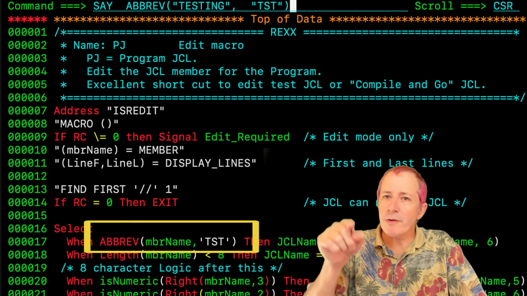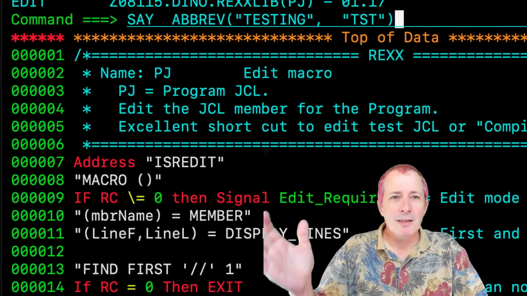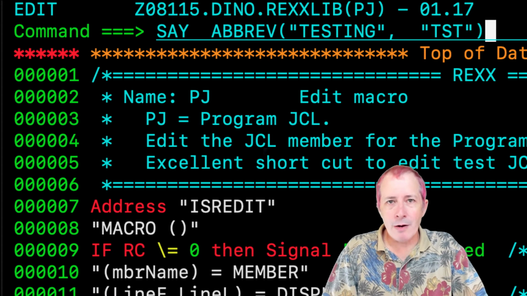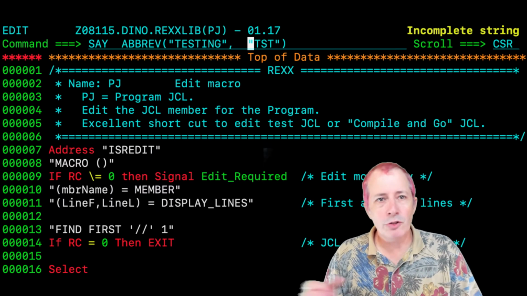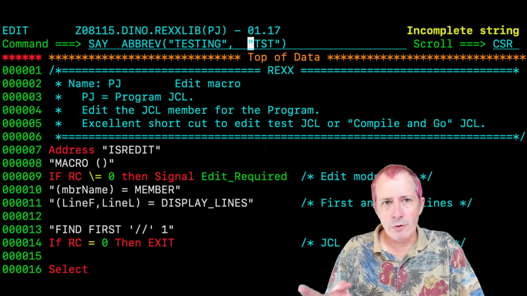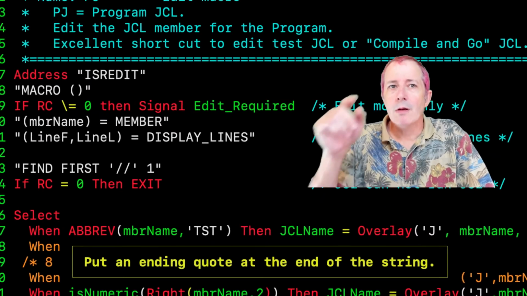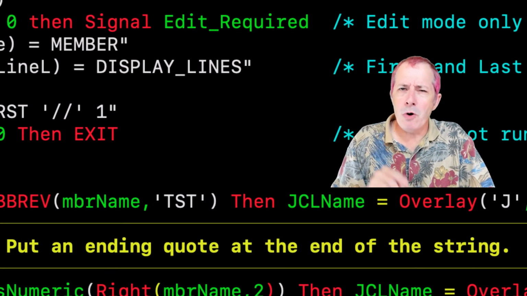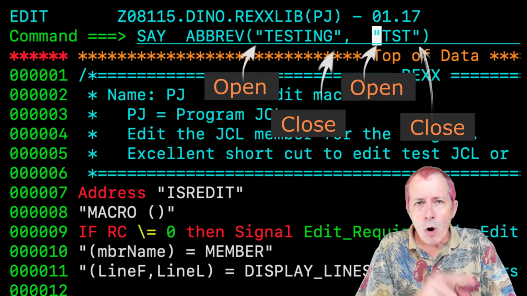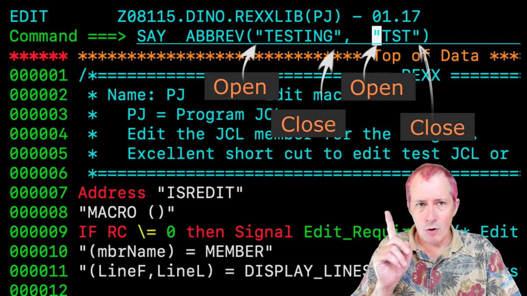If you're not sure what abbrev does on line 17, test it. On the command line, say is being invoked as an edit macro with the abbrev function. An odd error is returned after pressing enter. Let's press PF1 to get expanded help. Put an ending quote at the end of the string. There are open and end quotes for both of the strings in that function call.